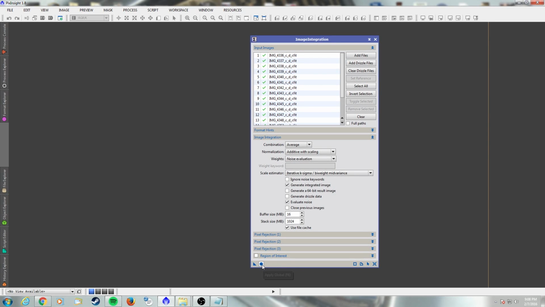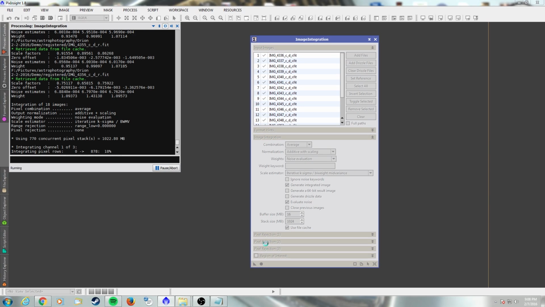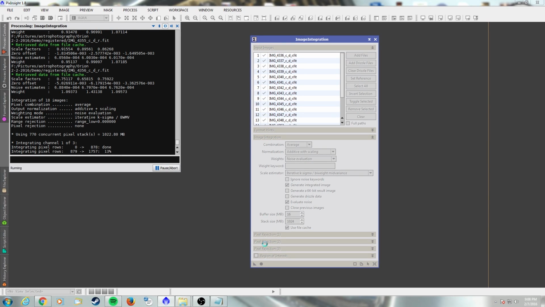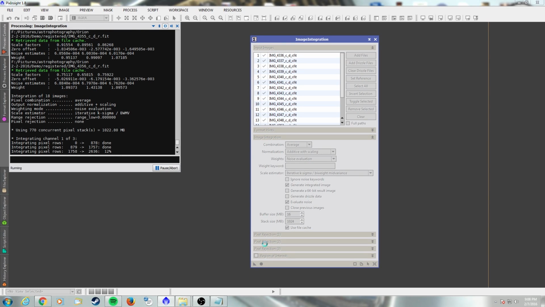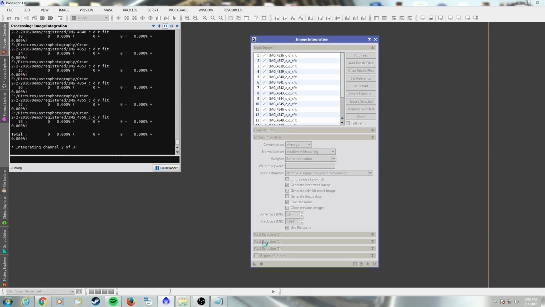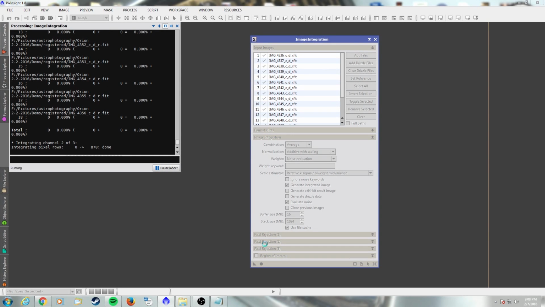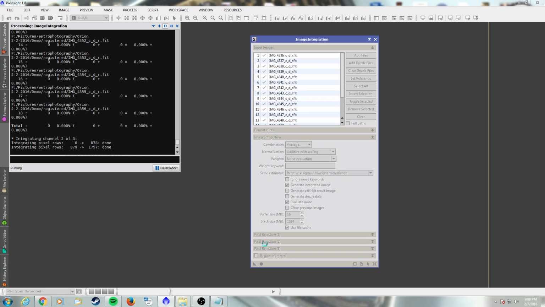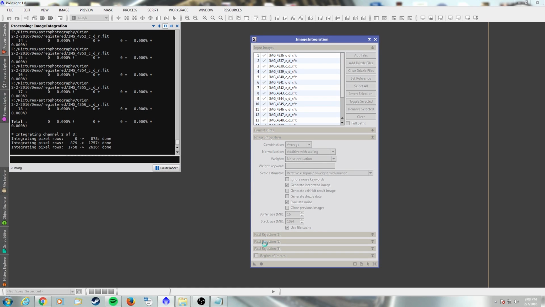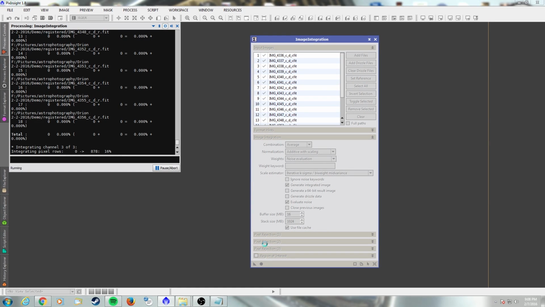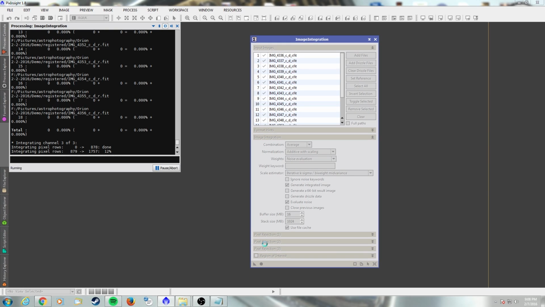And now we are going to go ahead and process them. This will also take a few moments. This isn't nearly as bad as doing everything else. It takes a lot less time than stacking. We're just integrating all of the images, so it's actually fairly quick.